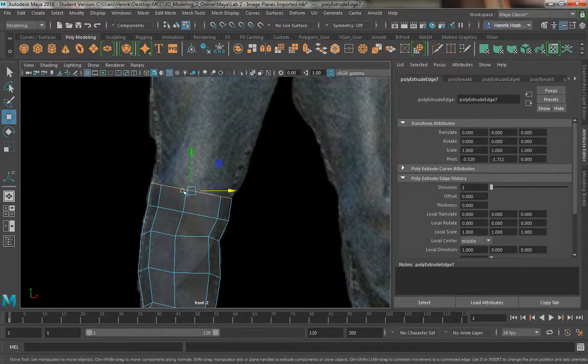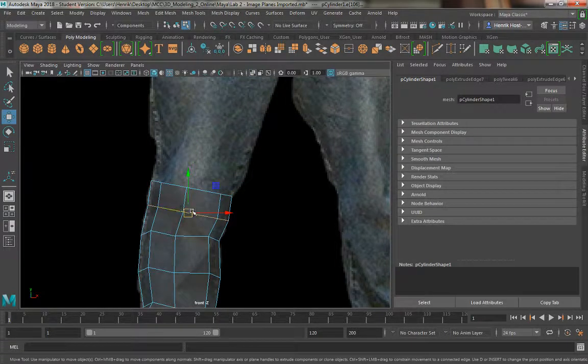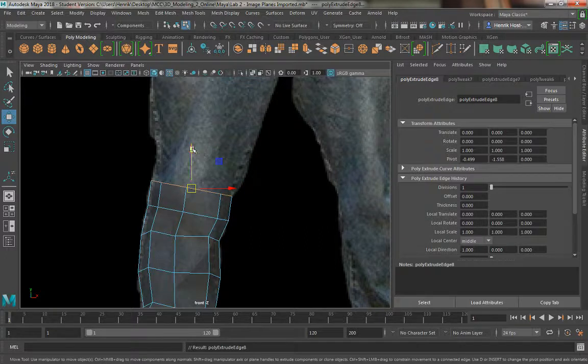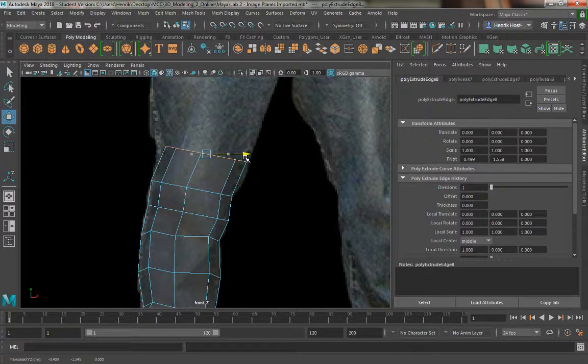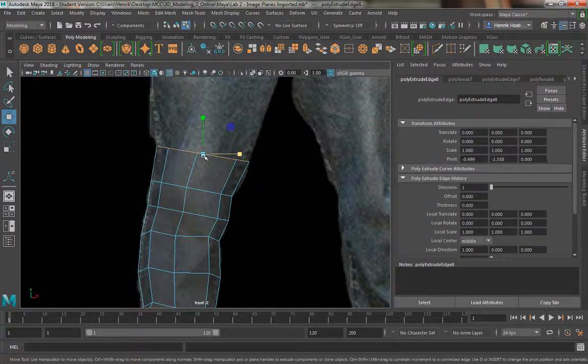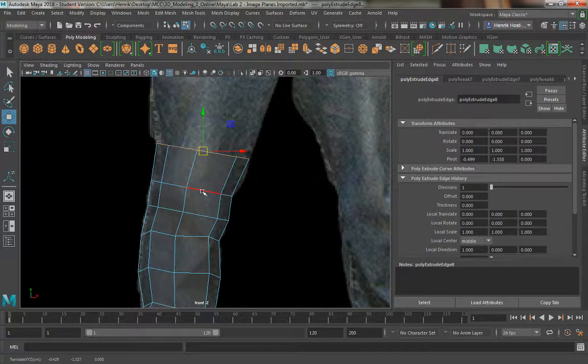Okay, from there I'm going to actually stop this point directly. I'm going to have one edge loop underneath the kneecap and one in the center of the kneecap. I'm going to extrude again, and then I'm going to widen this out. I'm going to bring this right up to about here. So this is going to be my kneecap region.